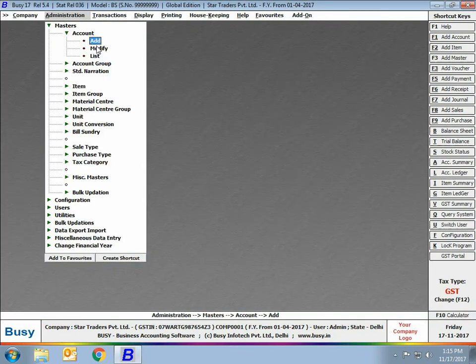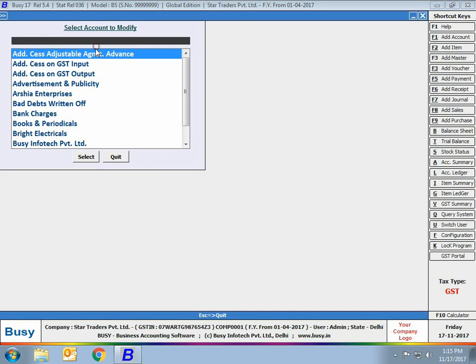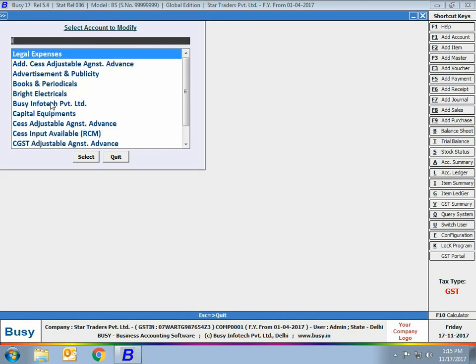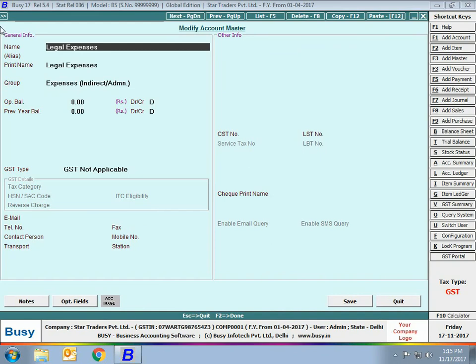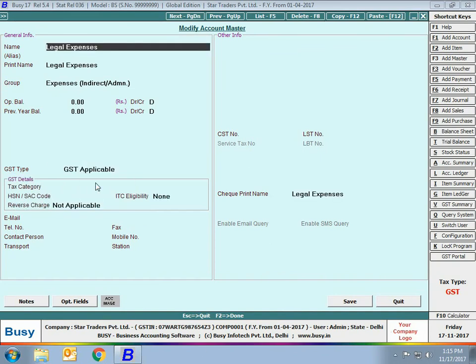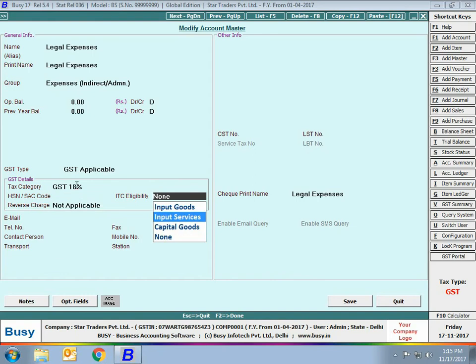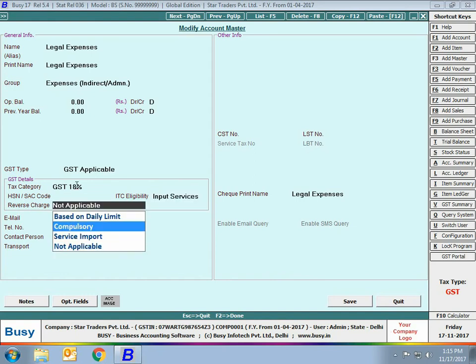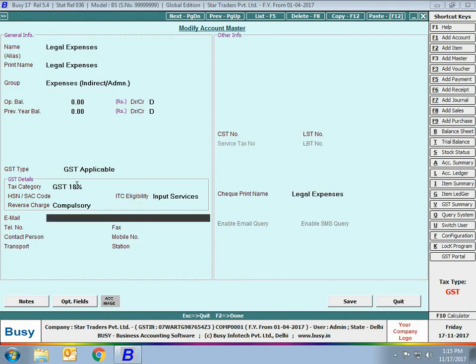Here you can see the list of account masters appearing on screen. These masters are created by default by Busy. We'll select the legal expense account here and edit its details. We have changed its GST type to GST applicable, tax category GST 18%, ITC eligibility input services and reverse charges compulsory. As on legal services reverse charges are compulsory, so we have selected the compulsory option here. Click the save button to save the edited details.